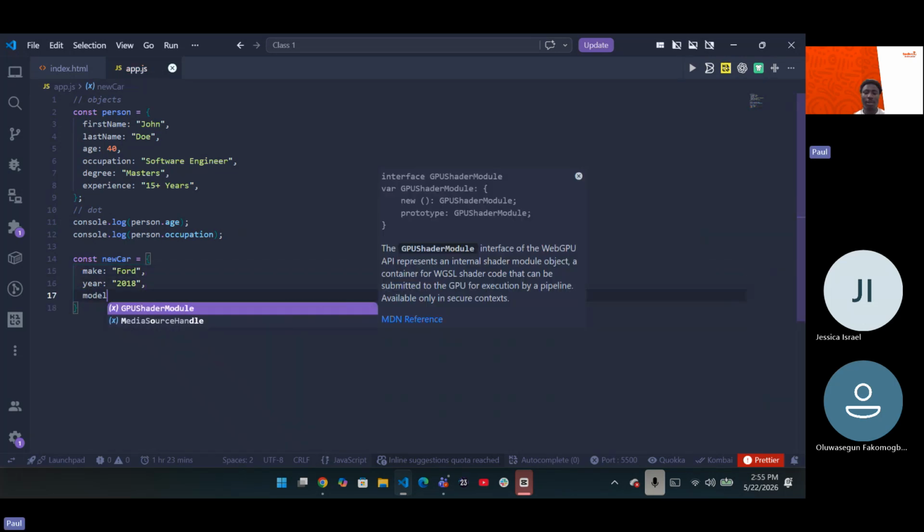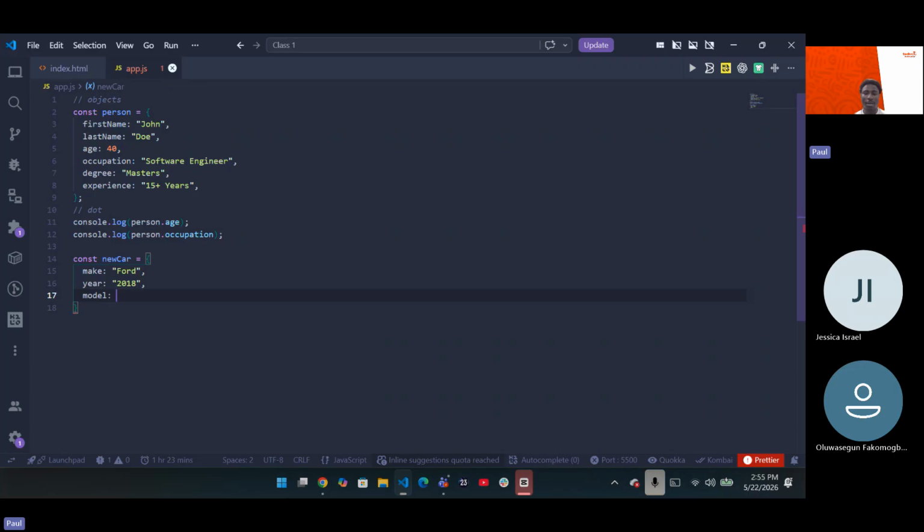Then let's check the model. The model should be a Mustang, right? Now, this is an example of a car. Probably you want to get a new car, and the make is Ford, the year is 2018, then the model is what? A Mustang. Now, so we're going to say, what's the make of the car?